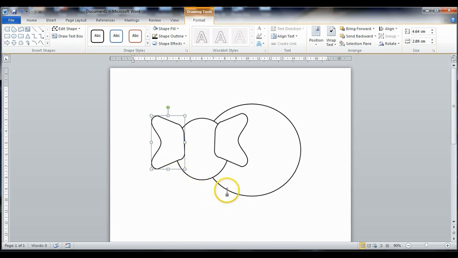Okay, so what we need to do now is basically using ordering, we need to send some of these shapes back. So with the right hand ear, we're going to go to send backwards. We're not going to do send to back because it's going to go all the way to the end of the big circle. So just do send backwards, so it goes back by one. And then click on the other ear and we'll do send backwards as well. Okay, so there we have the main body of the elephant, and we also have the head and the ears as well.